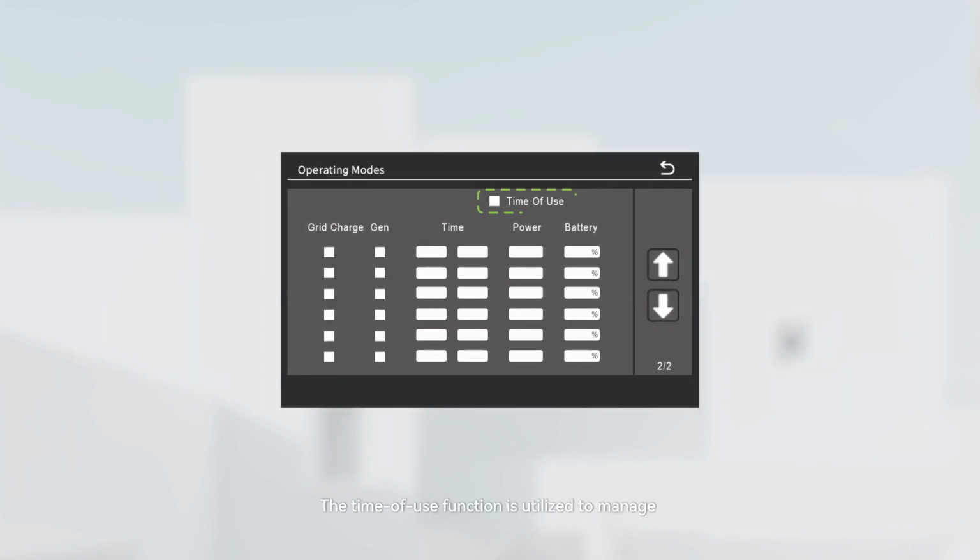The time of use function is utilized to manage whether the battery charges or discharges during specified periods, and also determines whether a generator or the grid is employed for battery charging. Grid or generator charge. In time of use mode, enabling the grid or gen charge function via the checkbox allows the inverter to utilize grid or generator power for battery charging whenever the actual battery state of charge, SOC, or voltage is lower than the battery set value.